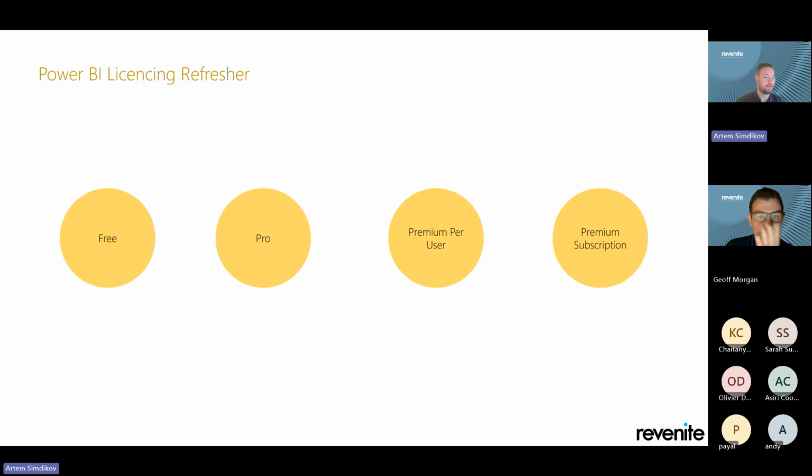Just as a quick refresher, Power BI has actually been around now for over a decade. Through that time, licensing has obviously chopped and changed and grown substantially. But these are the key 4 tiers that we see our customers use, although there are others.